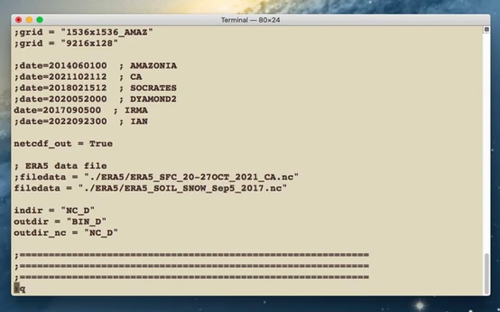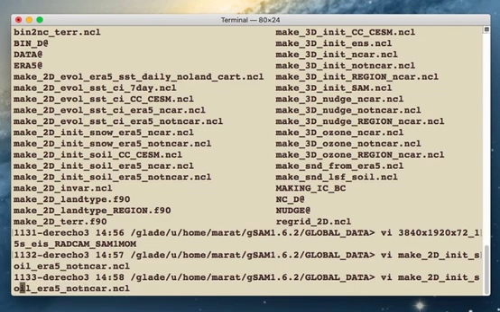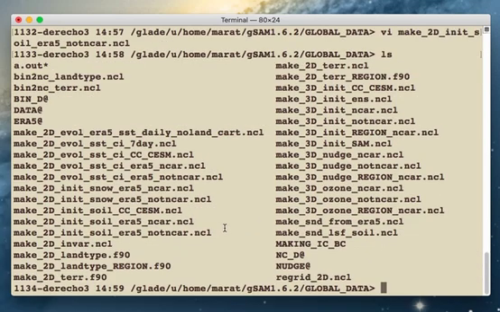Okay, and after that, you just execute this NCL script. I'm not going to do it because I've already done that before, and it just takes time. It's not going to take long, maybe a minute or so, and you'll create your data. So next, what we're gonna do is create a snow data set.